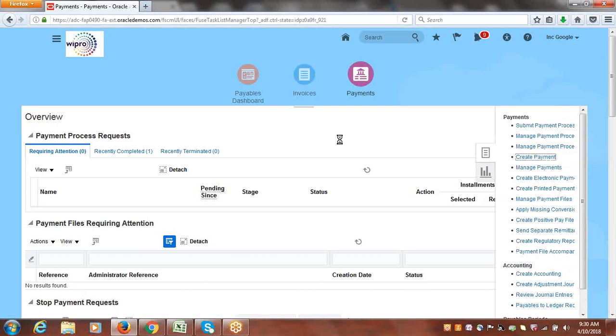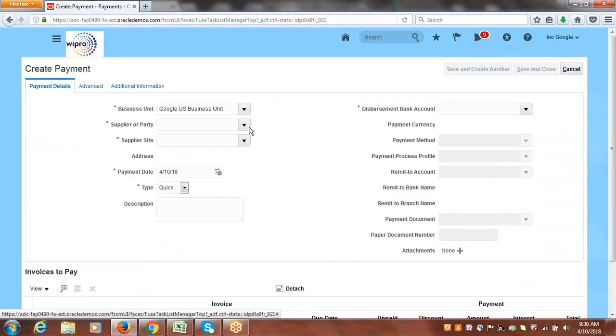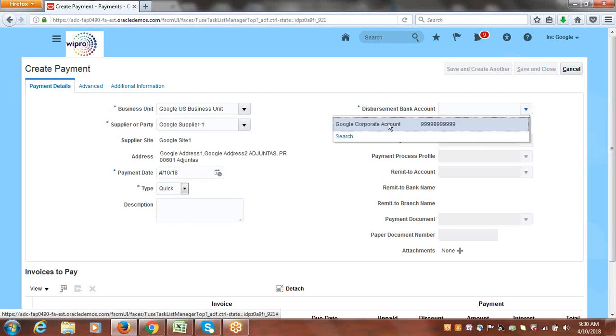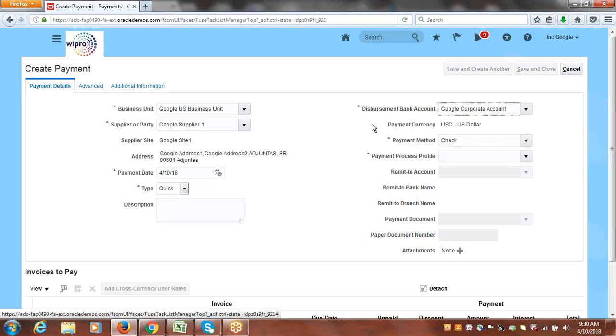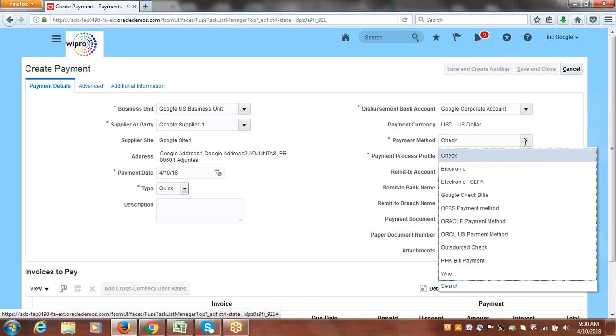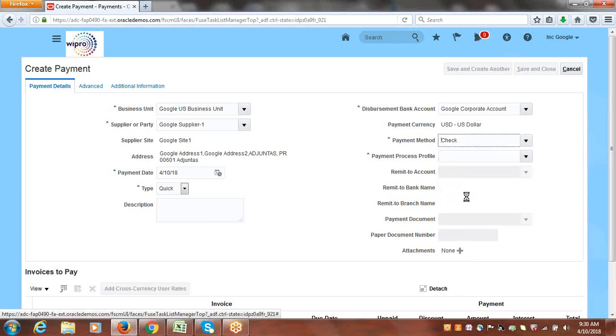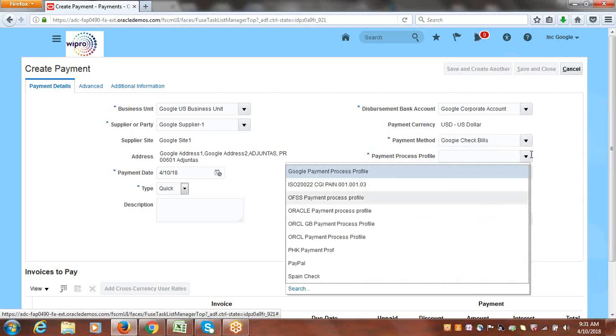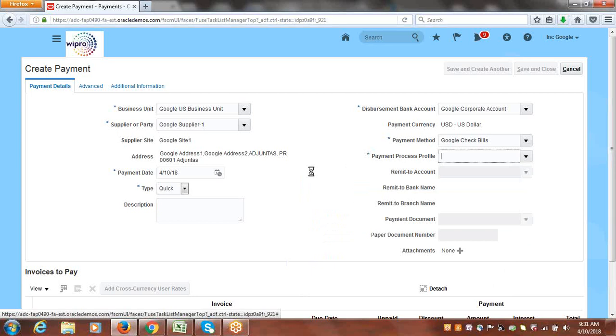So create payment. Supplier is Google supplier. Disbursement bank account, Google corporate. And payment method, how we are going to process the payment: through check. So check only, but it's a bills check, where we want to include the maturity date. So select Google check bills, then select payment process profile. Payment document.